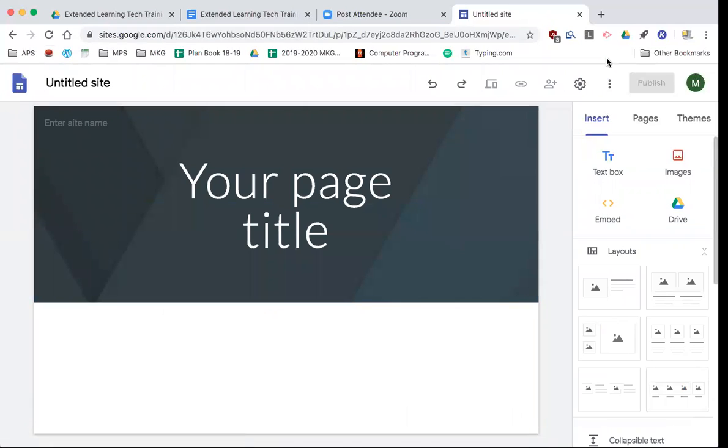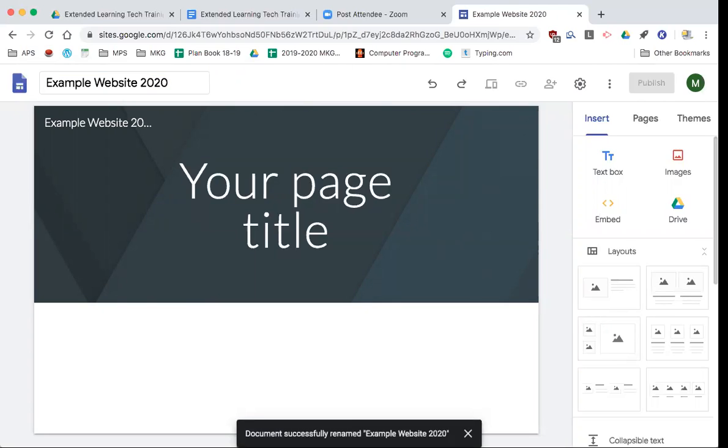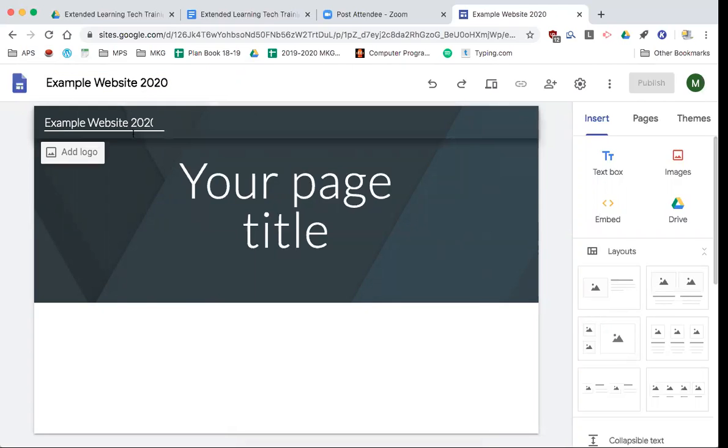All right, minimize that. So this is the blank canvas for your Google site. You have a lot of power here. You can create anything you want for your website if you can imagine it. There's a lot of possibilities here. The very first thing you probably want to do, though, is give your website a name. Otherwise, it will stay untitled and it'll be harder to find later on. So we'll just call this, for today, example website 2020. Press the enter key, and my title also comes down onto the website.